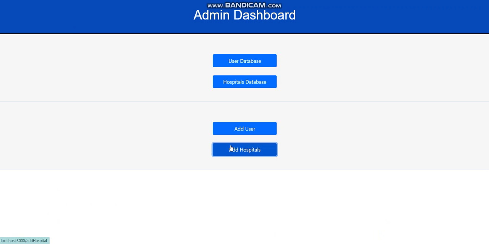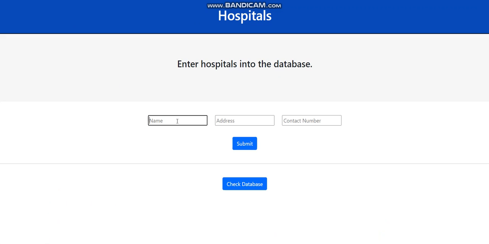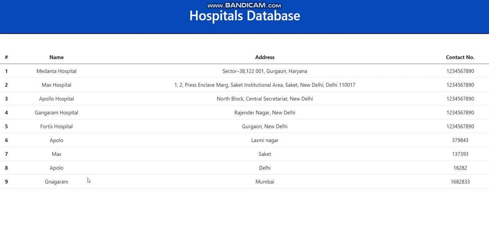And when I click on add hospitals, I can add the name of any hospital. Suppose I'm adding Gangaram once again, and the address is Gangaram of Mumbai, say, and contact number. Then after submitting, we can check that the data has been updated in the hospital database.